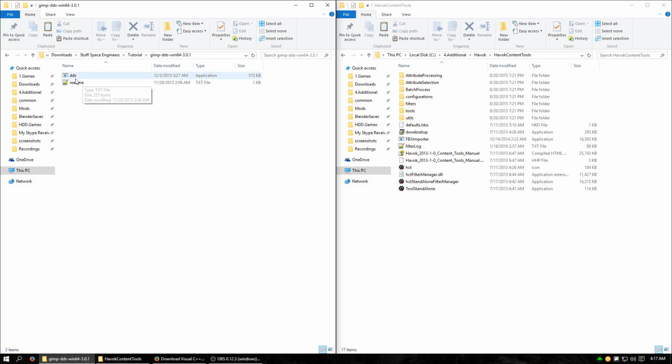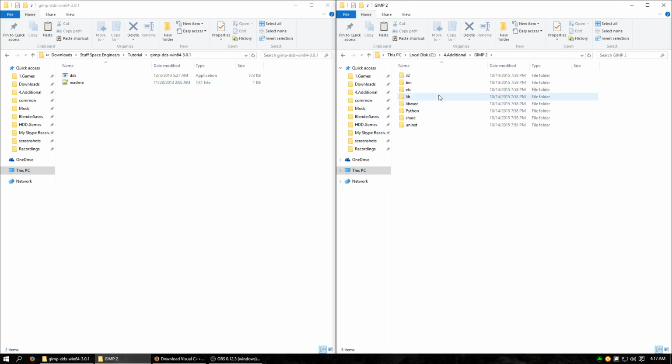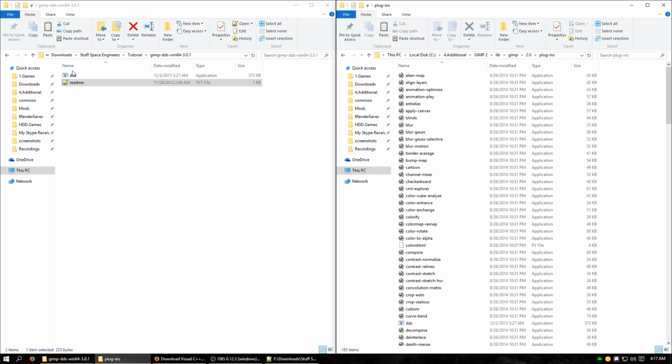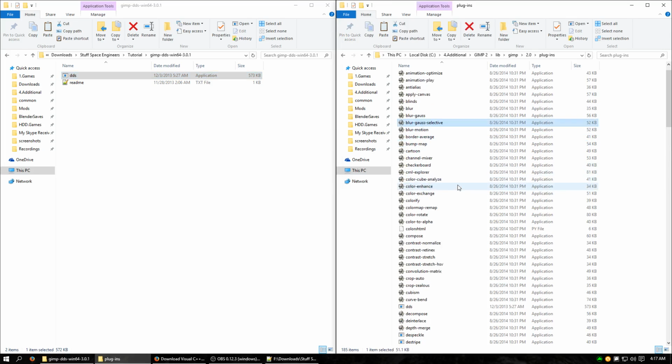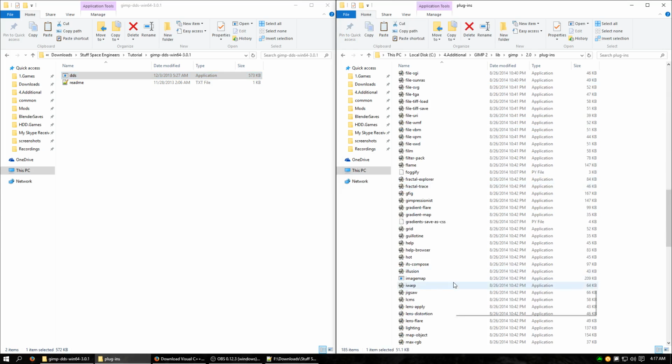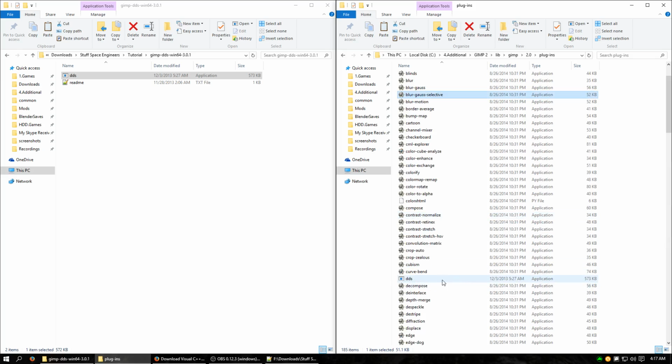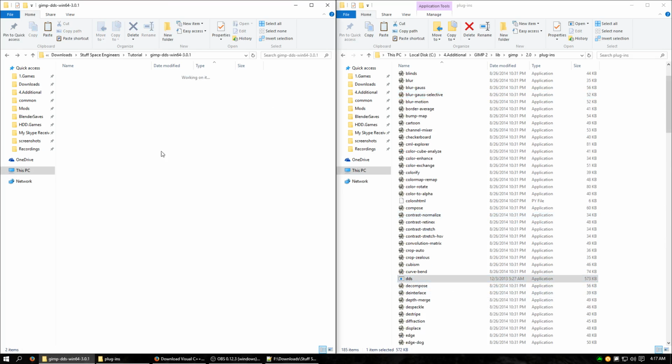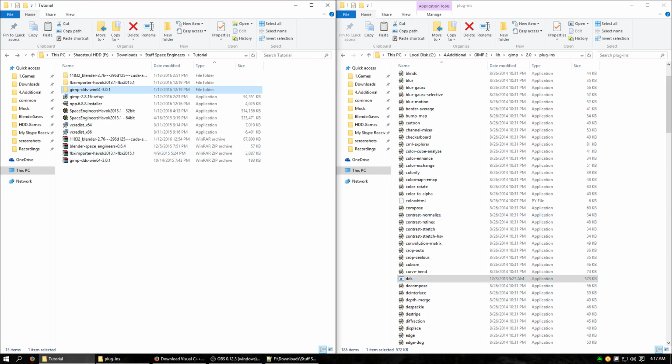So here it's README DDS. README tells you where you need to take it. For me, I believe it was in the GIMP folder. Lib, GIMP 2.0, and plugins, and then you just copy this right over to here. And as you can see, I should have it already somewhere. I scrolled past it, apparently. It's right there. And now your GIMP installation will be able to use DDS files, and I'll cover that further in another tutorial.